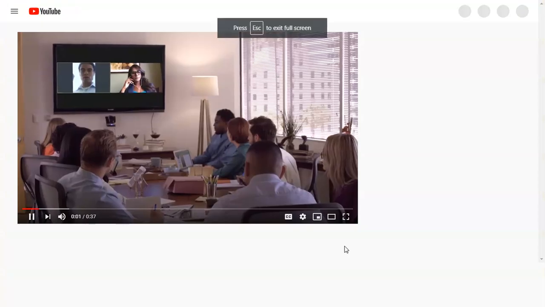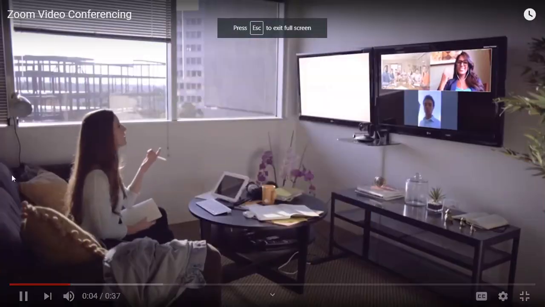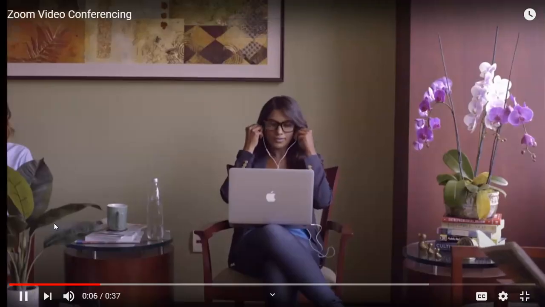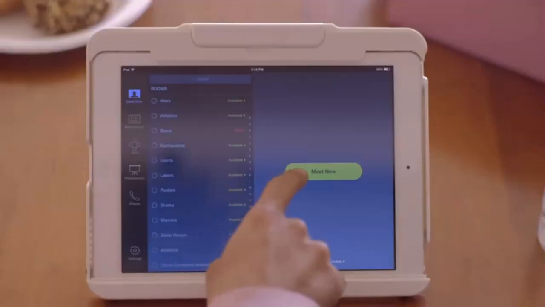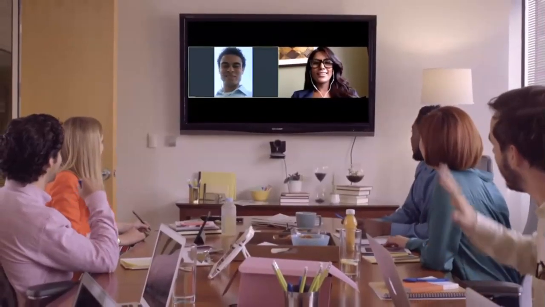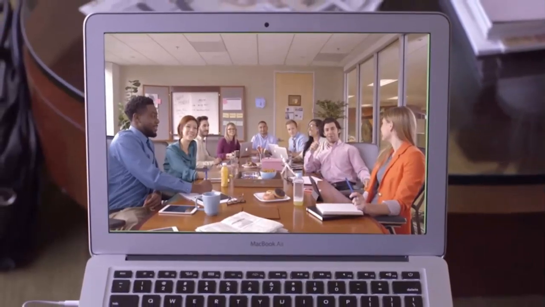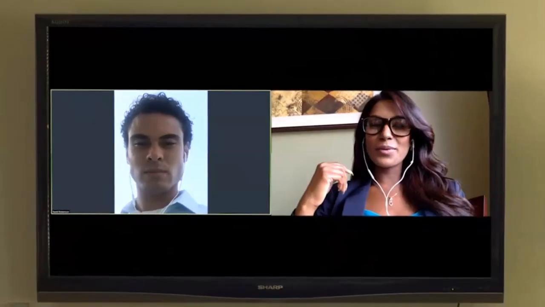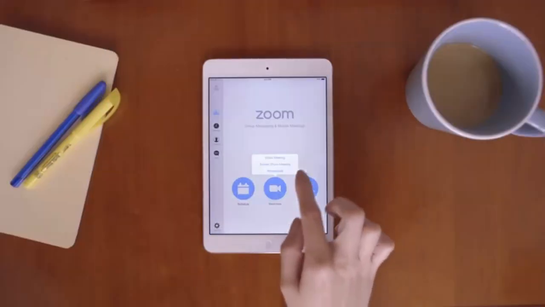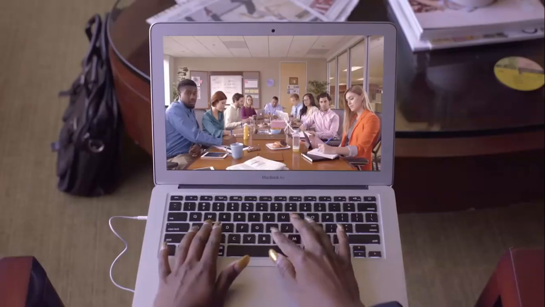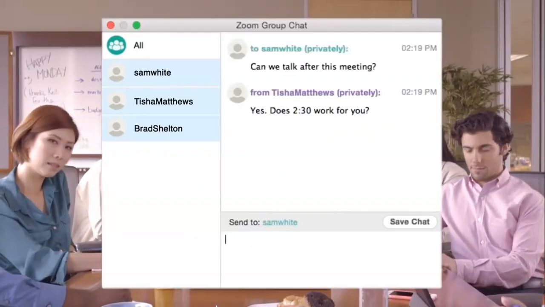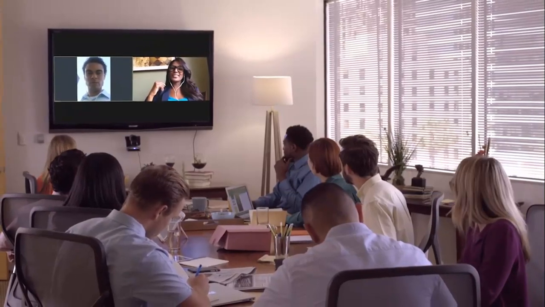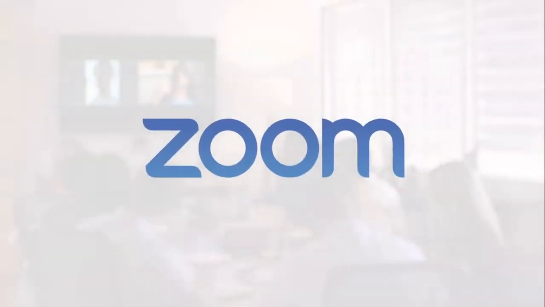Zoom is revolutionizing the way teams collaborate. Whether you're connecting multiple conference rooms or adding remote attendees, meeting face-to-face is as simple as a single touch. With the highest video and audio quality, joining a conference remotely is as natural as being there. Feature-rich and yet easy to use, the Zoom mobile and desktop apps bring the whole experience together with built-in group chat. Transform your video conferencing experience with Zoom.